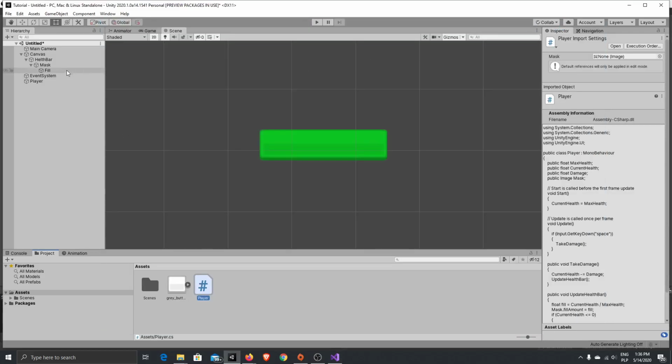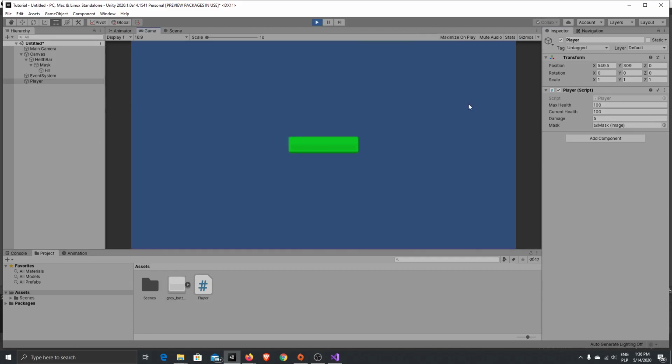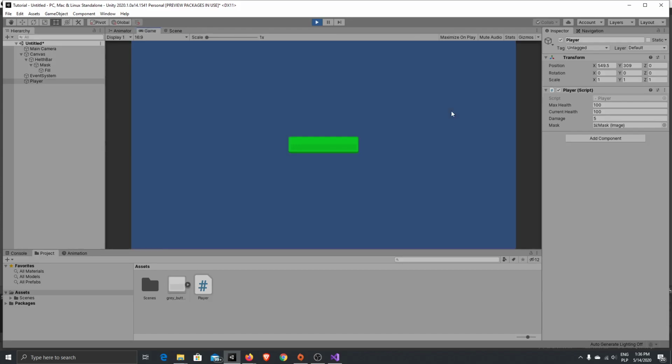So let's get to the script. Let's go to the player and start our max health at 100. Current health will be updated on start, and let's make damage equal to 5. And the mask will be our mask component, and let's check how it works. So if we now hit space, as you can see here, our health got reduced. So I think that's all we need. Let's check again, press space, and that's how it works. Every time we press space, damage is done to our player.